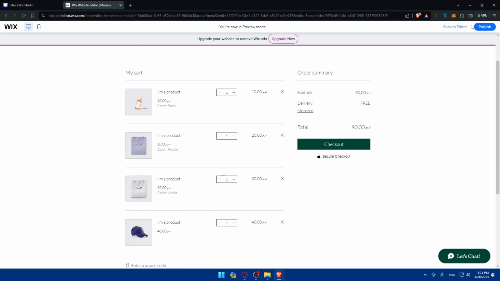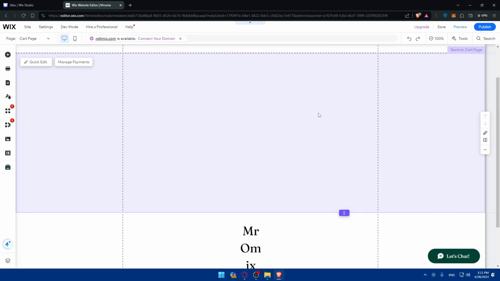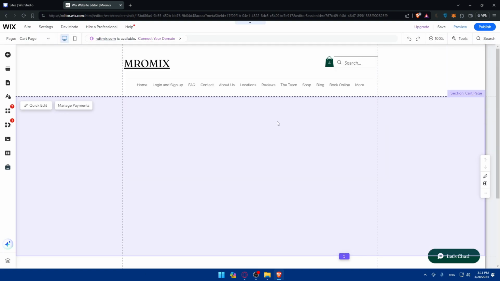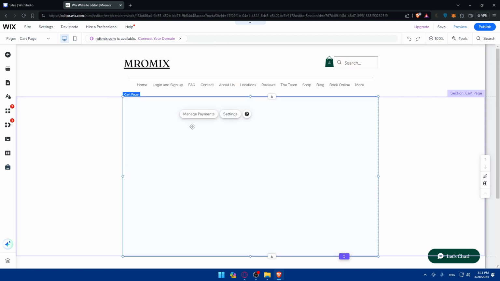But for you, of course, I'll just go back to the editor as an example. And basically here, that's gonna be my checkout page. So what I'll be able to, as you can see, this is the cart page. So if people keep adding any item, it will show here.